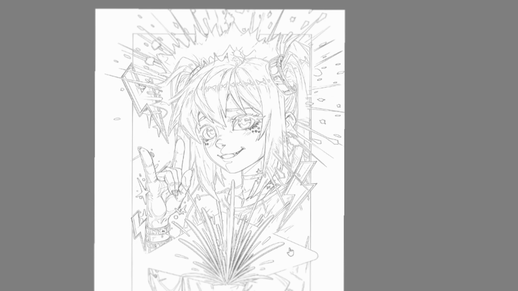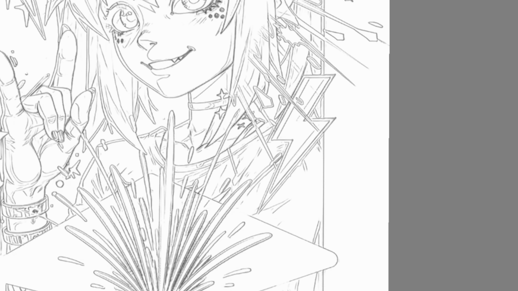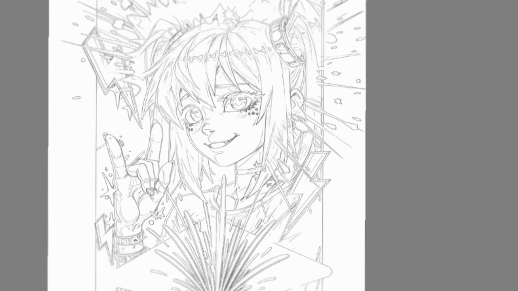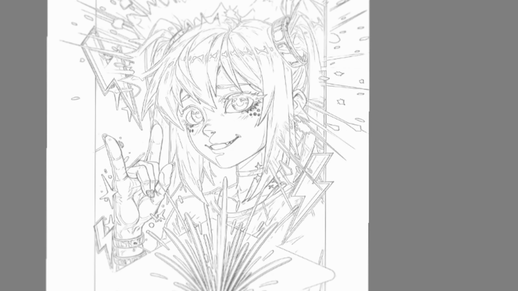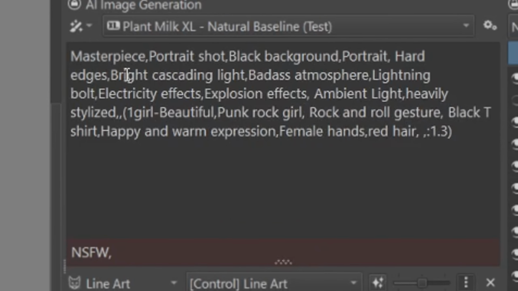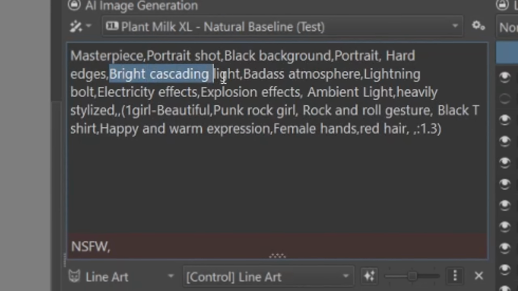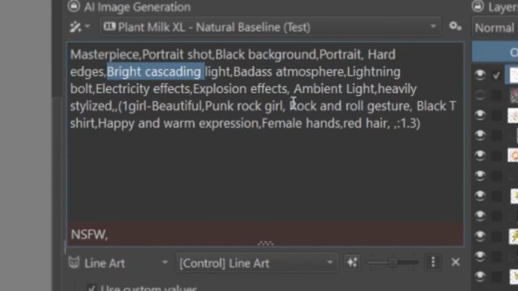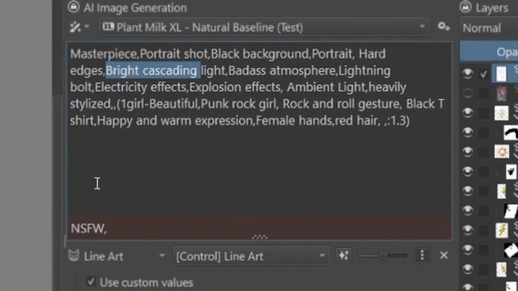Now, the one thing I could help with and add is I can actually blend this border out, but let's actually keep the border just for right now. But let's render this a few times and see if we can actually make something work. And again, the reason why this is the way it is is because that's where the text of the rock band, metal steel logo would look like. It just would require too much time for me to do that right now. So essentially all I've added is things like bright cascading light, a badass atmosphere, lightning bolts, electricity effects, explosion effects, ambient light, heavily stylized, all these things.